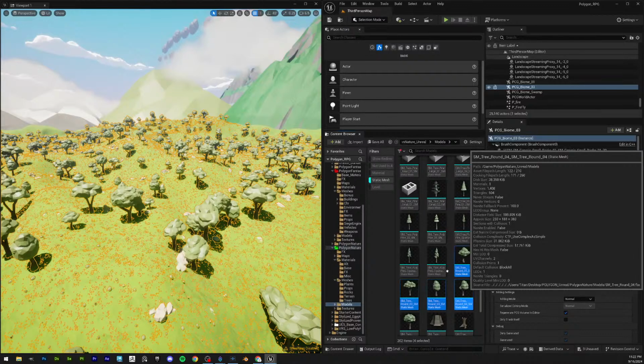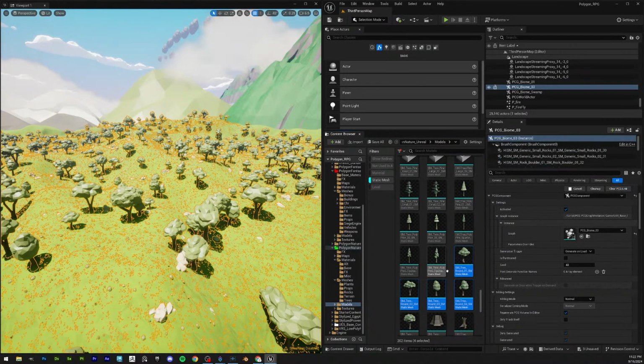Wow, it gets very laggy very quick. You need to be very careful with how it works.